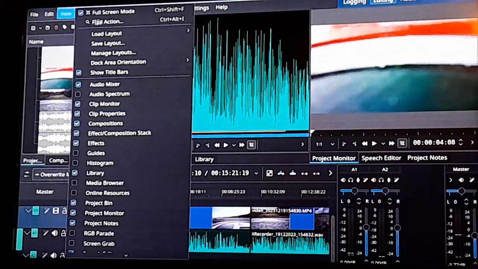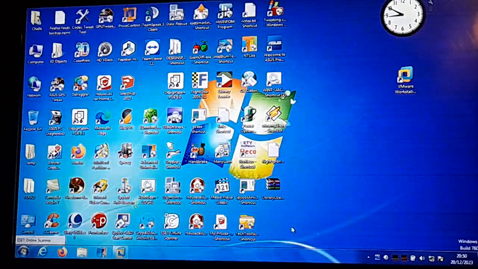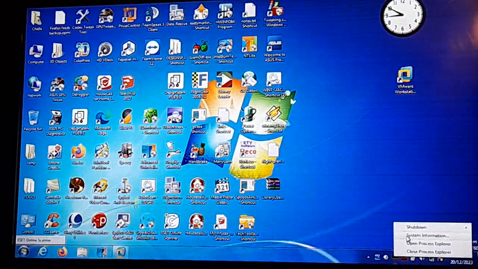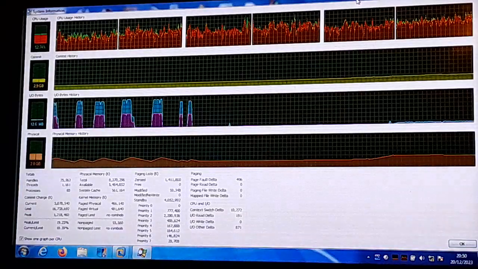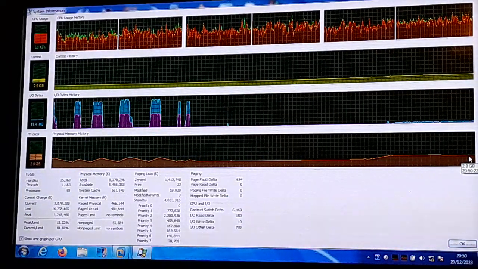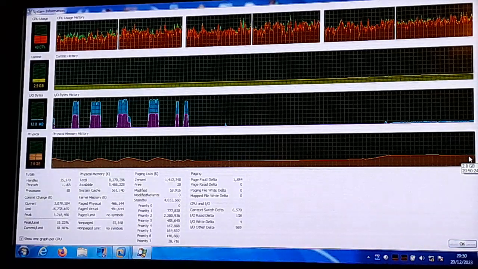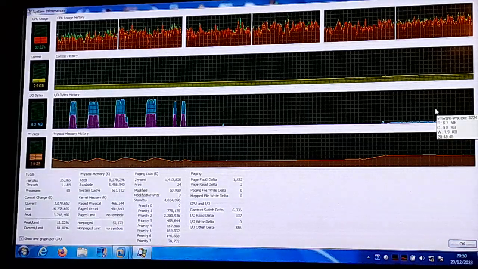And I've still got the frozen window. See if I can get that window unfrozen. Can't get rid of this box until it's finished encoding. So if I minimize the virtual machine again, go back to memory, see what's going on here. We can see that it's using 2.8 gigabytes of physical memory at the moment.